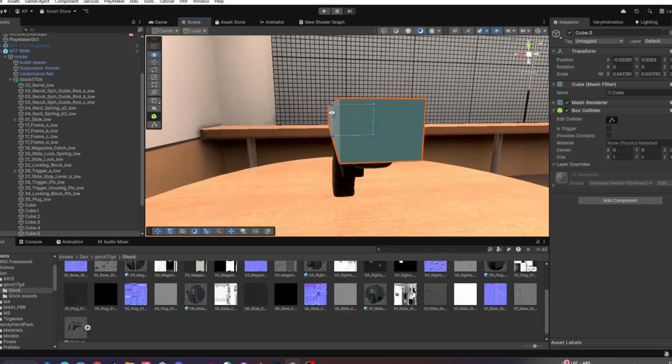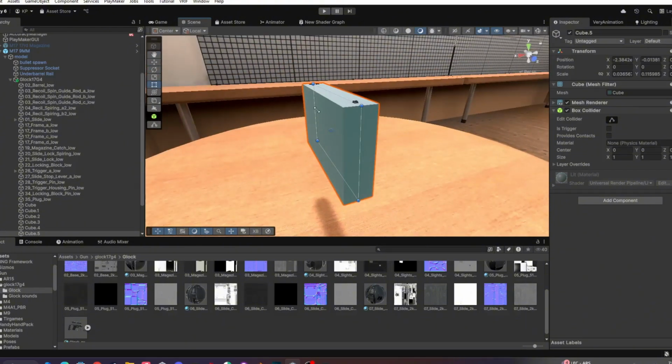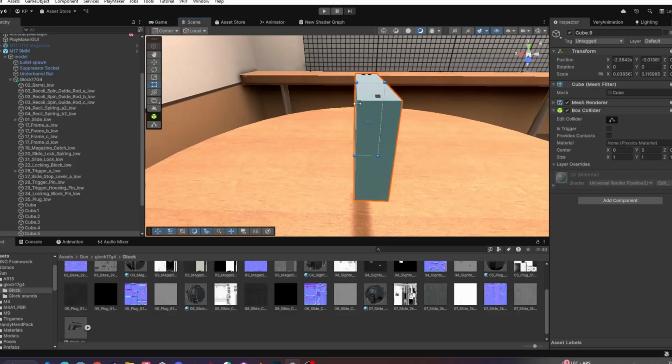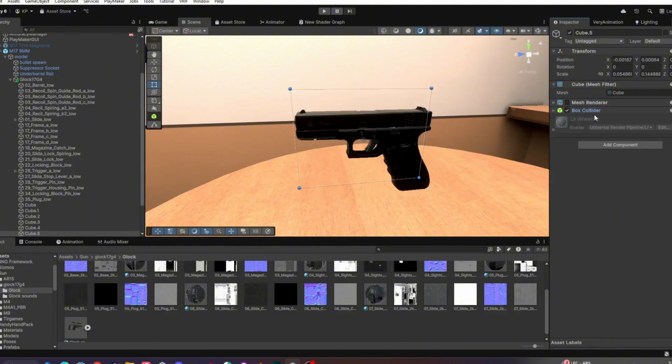We want to extend it out a little bit, so it's a little bit easier for the, actually, you know what, we're going to make this one just like that. Make sure it basically engulfs the gun and extend it out just a little bit on both sides, and then just turn off the mesh renderer. Make sure on the box collider that it is set to trigger, that way the player can grab it.